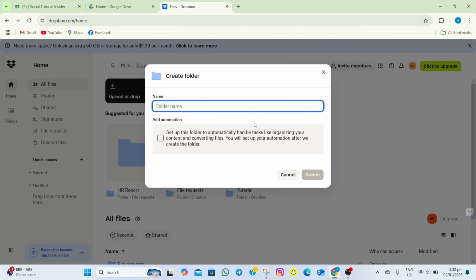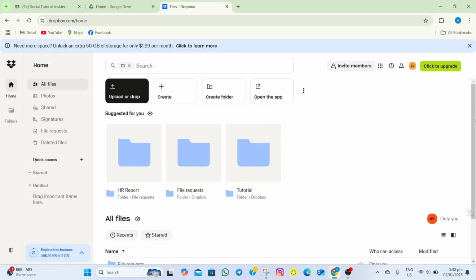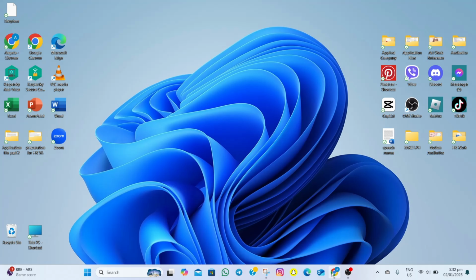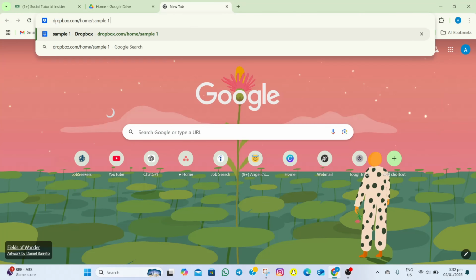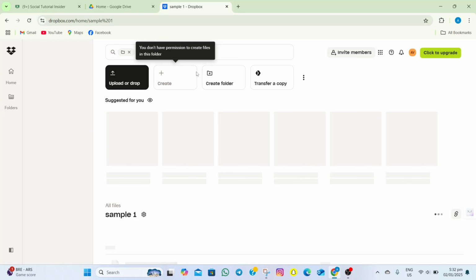How to create and share a new folder in Dropbox. So to start, we'll have to open our browser and then search for dropbox.com. After that, simply log into your account.